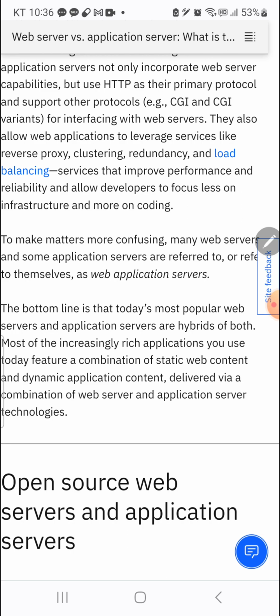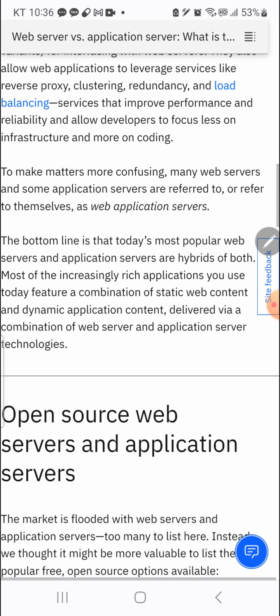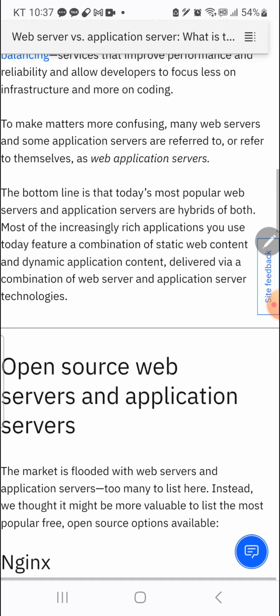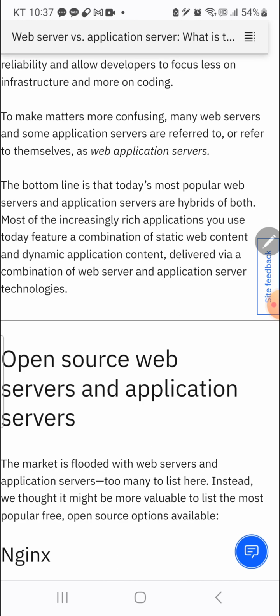To make matters more confusing, many web servers and some application servers are referred to or refer to themselves as web application servers. The bottom line is that today's most popular web servers and application servers are hybrids of both.